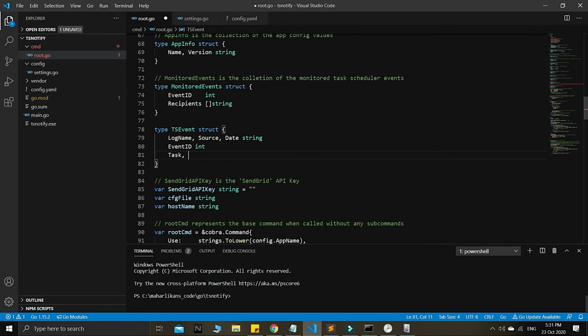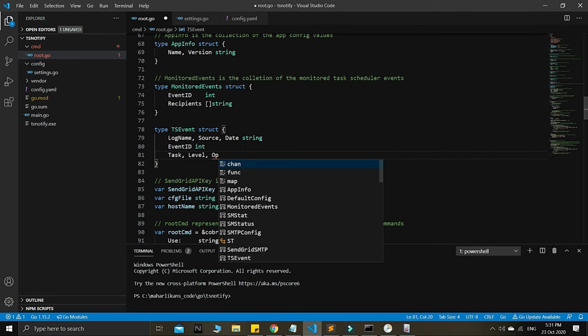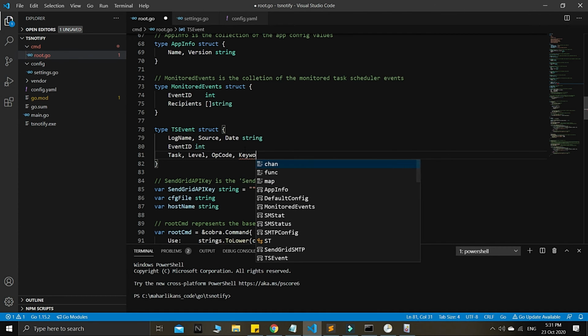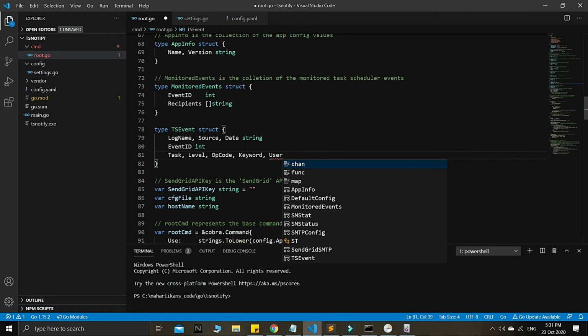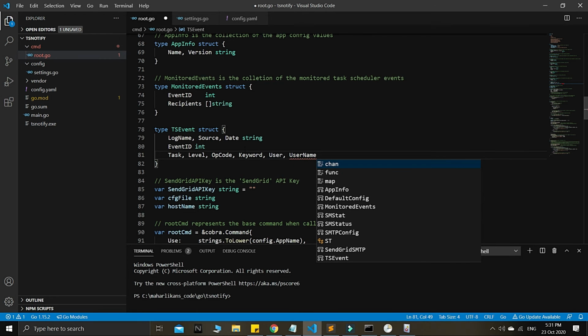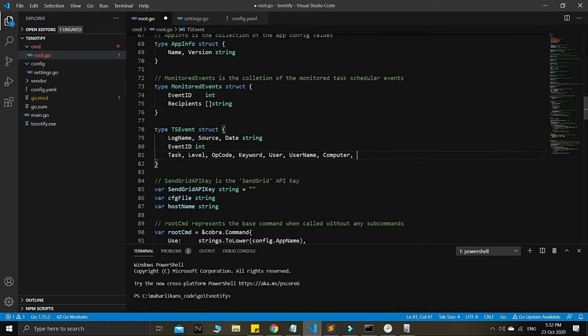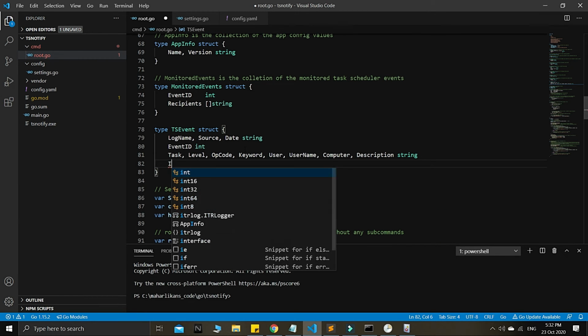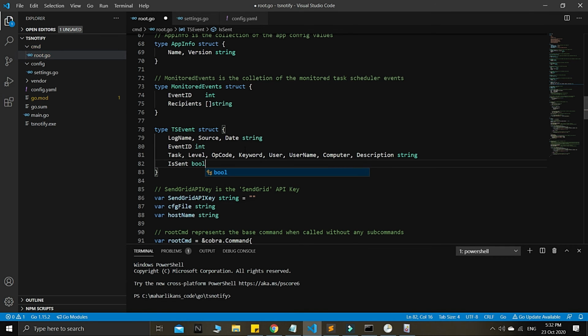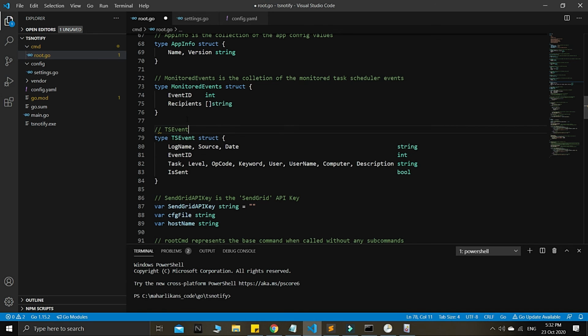So I need the task, the level, the opcode, keyword, user there. I will put all this in a struct: username, computer, then the description. This is the long description, guys, so we'll put it in a string. Then I need this IsSent as a boolean. This is my internal one only, used every time in our task scheduling, whether it is sent to the email box or not. We will have this indicator here.